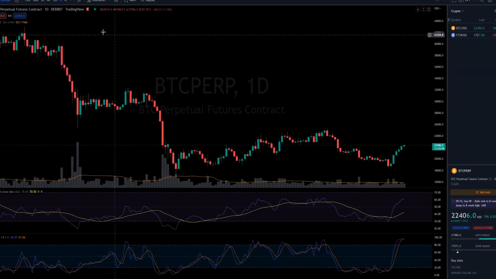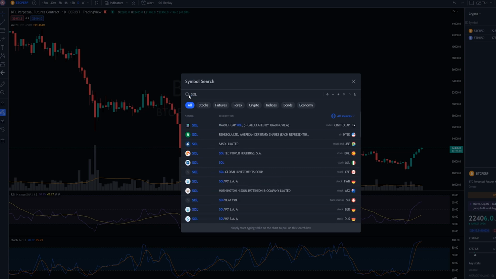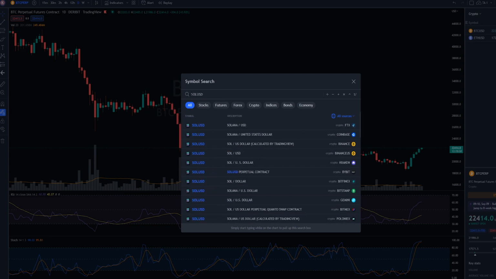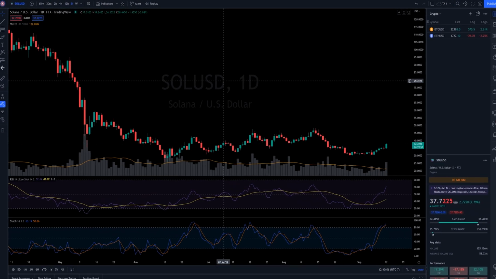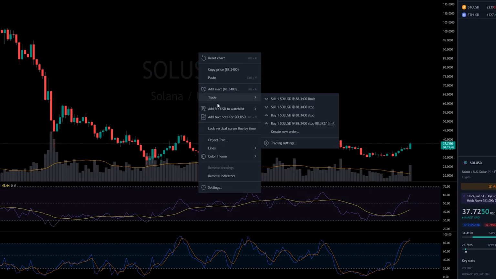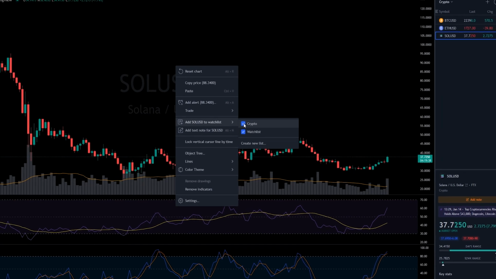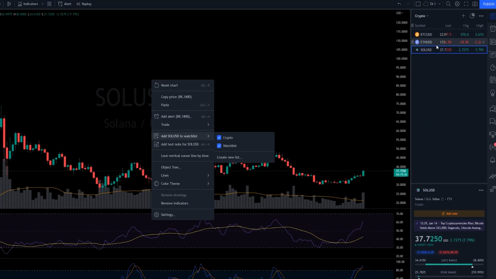Alternatively, you can use the symbol search over here at the top left-hand side of the chart. Once again, search for the asset that you wish to add. So we could do something like this. Now we'll click on the pairing that we wish to add to the watch list. And as you can see, it's brought up the chart, but it didn't add it to the watch list. So what we would do from here is right click on the chart, come down to add SOL to watch list. Then we check the box of the watch list we wish to add that to. So in our case, it would be crypto. And as you can see, we've just added Solana to the watch list.